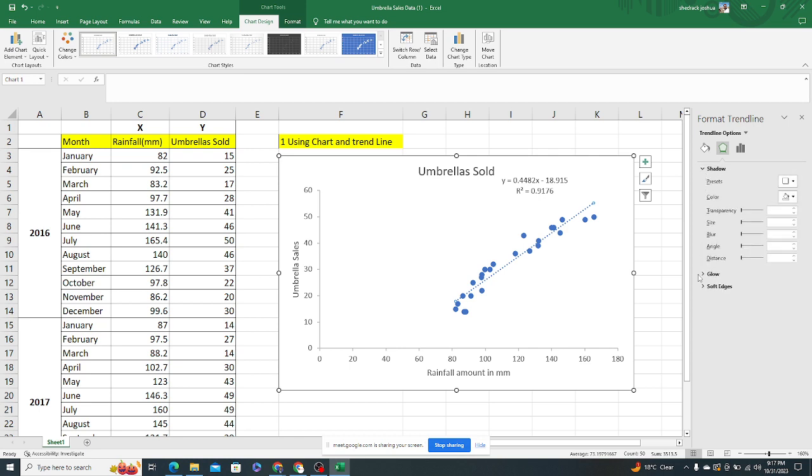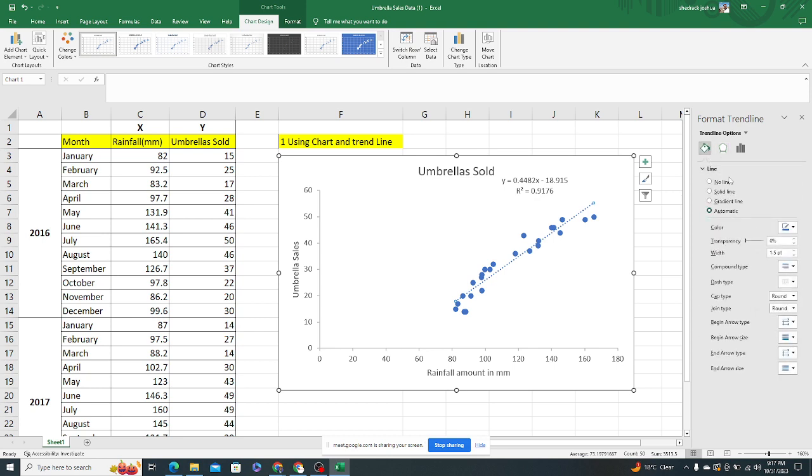In case you want to change the shape of how you are presenting your regression line, that is also possible. If you want to make it a straight line, you can do that as well. Like with the dash type, you can just choose continuous.